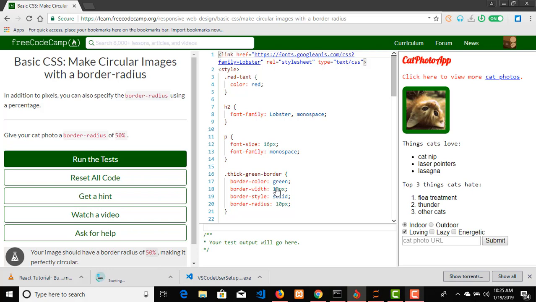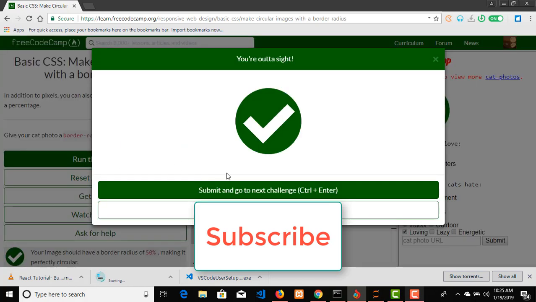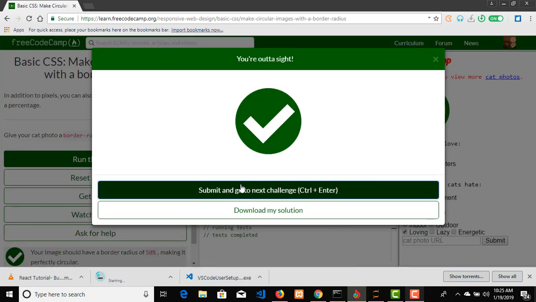Okay, give your cat photo a border radius of 50%. Alright, my border radius, I want to give my cat photo a border radius of 50%. And I'll run the test and boom, go to the next challenge.